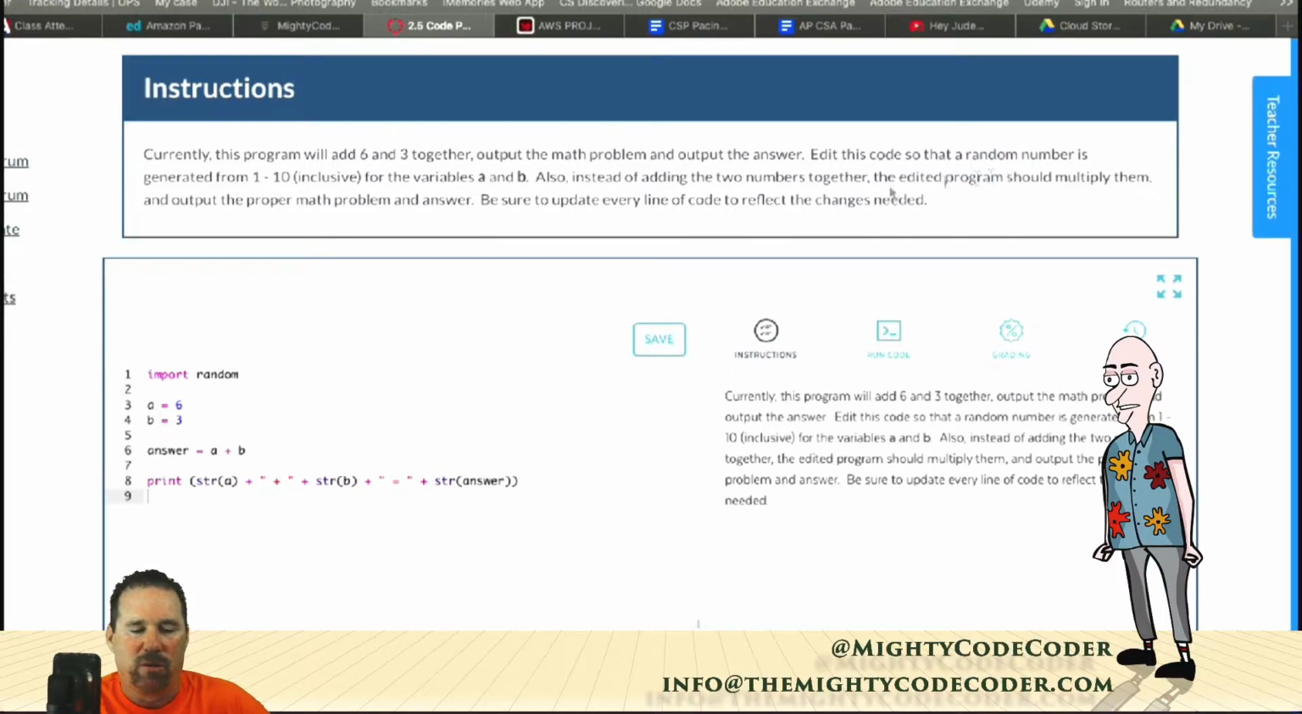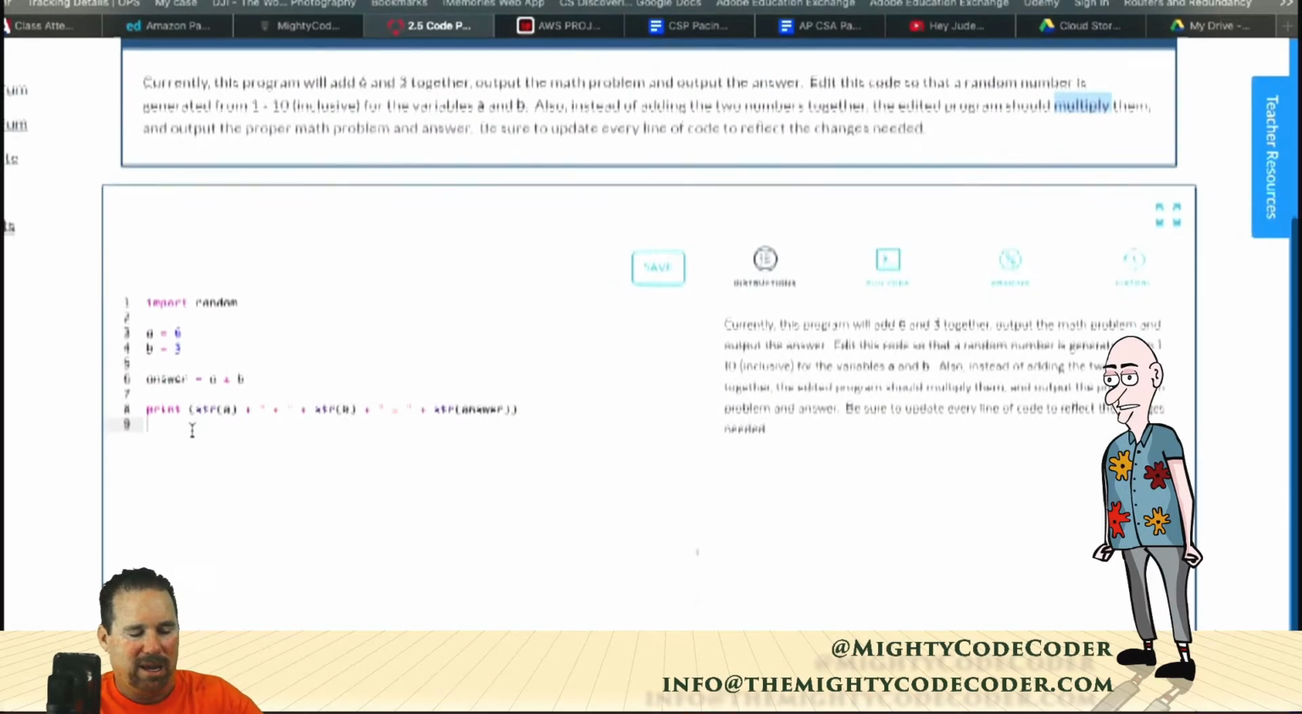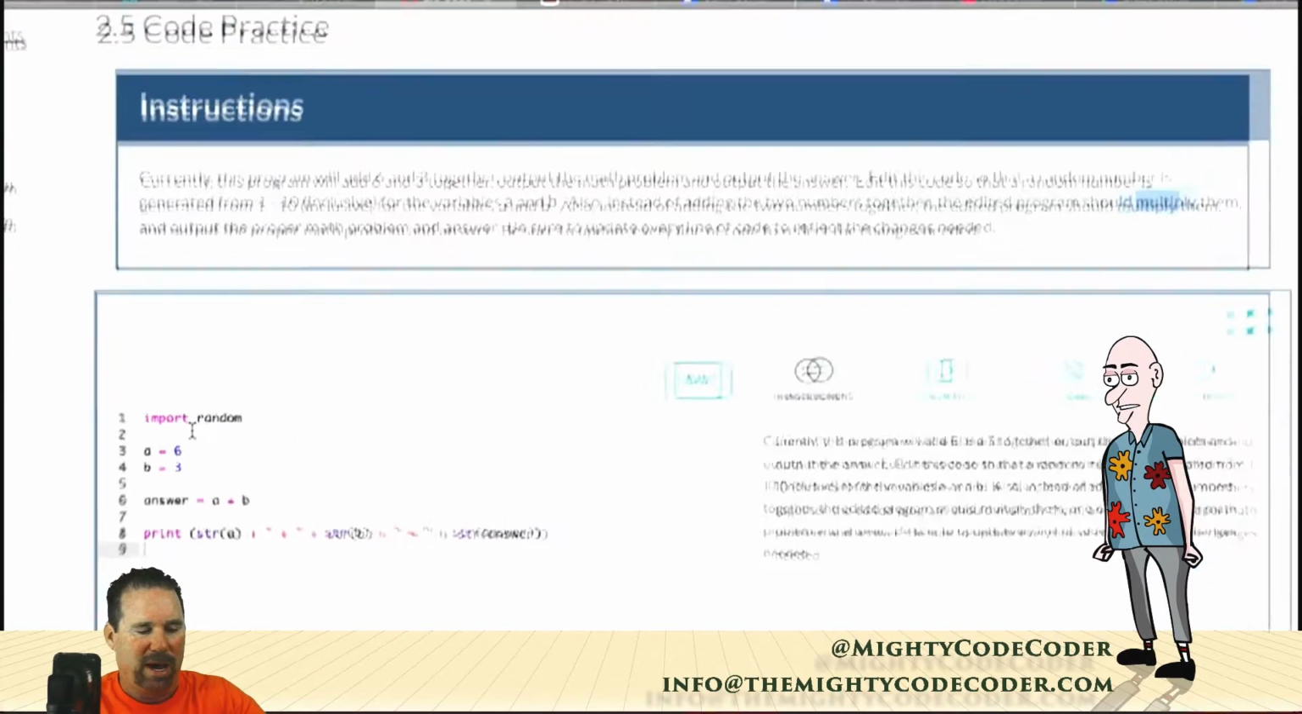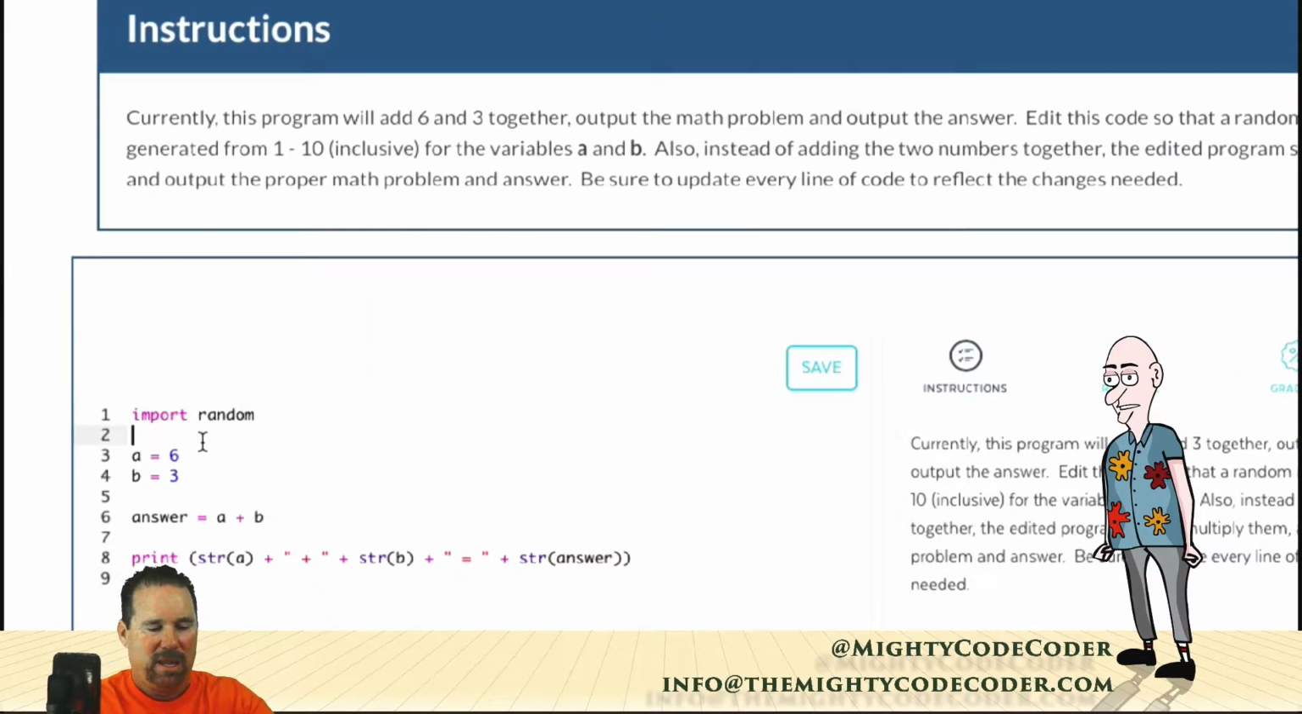Edit this code so that a random number from 1 to 10 is used for variables A and B. Also, instead of adding the two numbers together, the edited program should multiply them. So if you're getting this wrong in the tester, in the grading piece, maybe you're not multiplying them as it's saying up here, okay? And output the proper math problem and answer. Be sure to update every line of code so it reflects the change needed, okay? So we're going to need that random piece, right? So how do I input something from the keyboard? I can go ahead and, first of all, take her random number, and remember it has to be from 1 to 10.